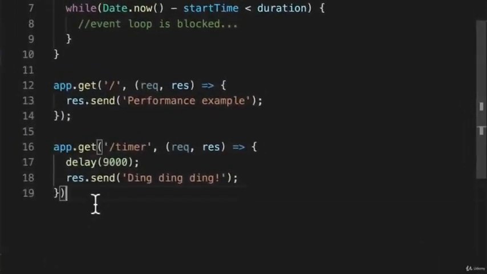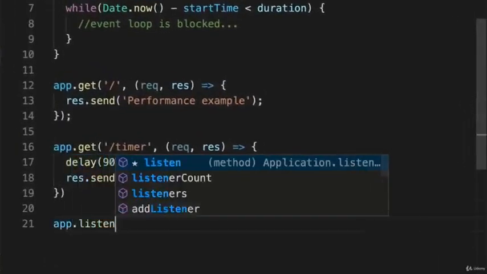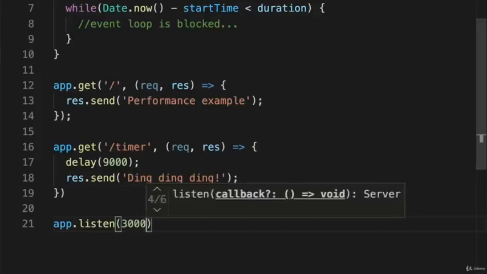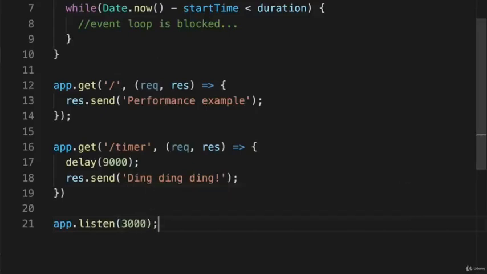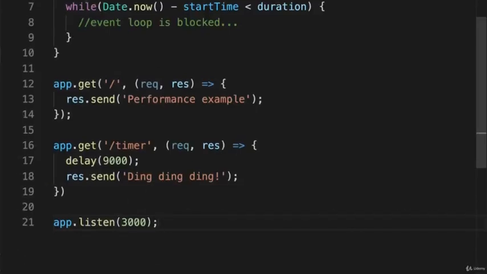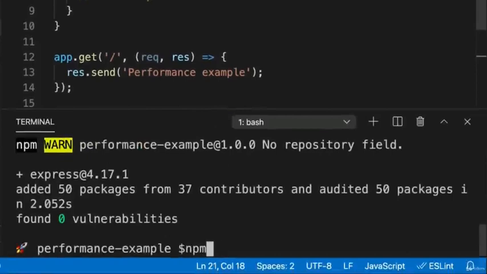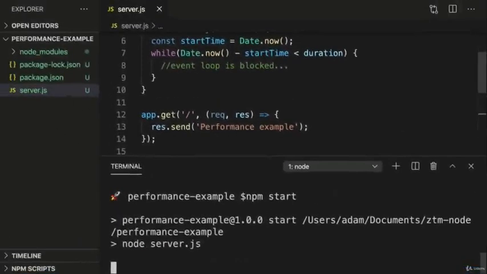So we still need to call app.listen, and we'll listen on port 3000. Any port works here as long as it's not conflicting with another server that's running on our computer. And now I'm going to run npm start. When that's started, let's go to our browser and try to make some requests against our server.